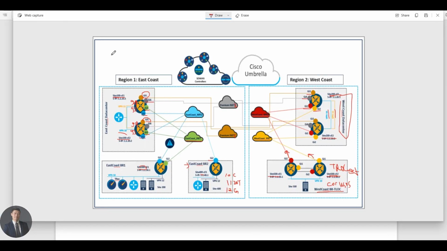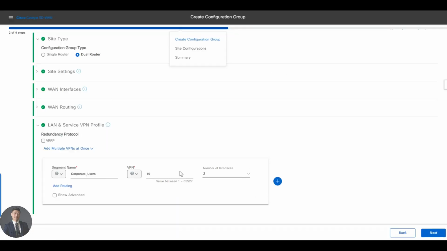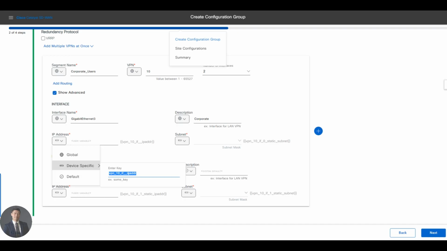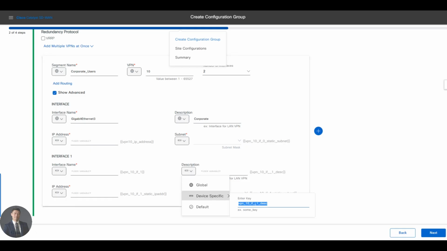Corporate. VPN 10 IP address. VPN 10 mask. I'm sorry, here supposed to be here. VPN 10 mask. Second interface. Loopback 10.